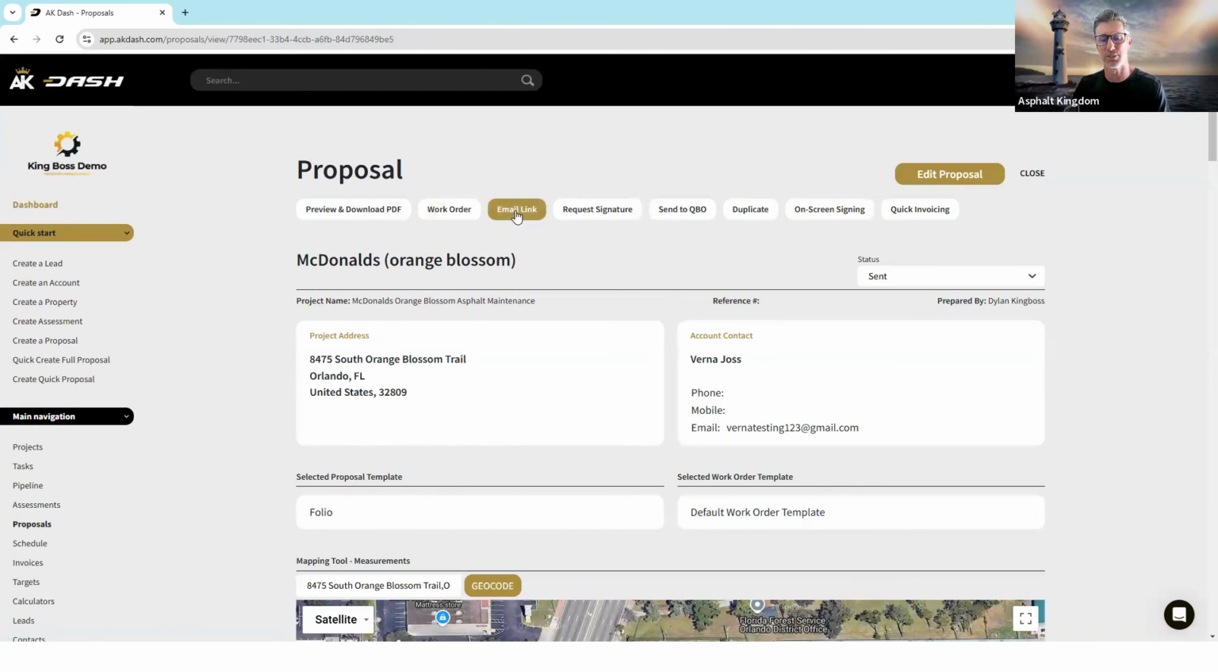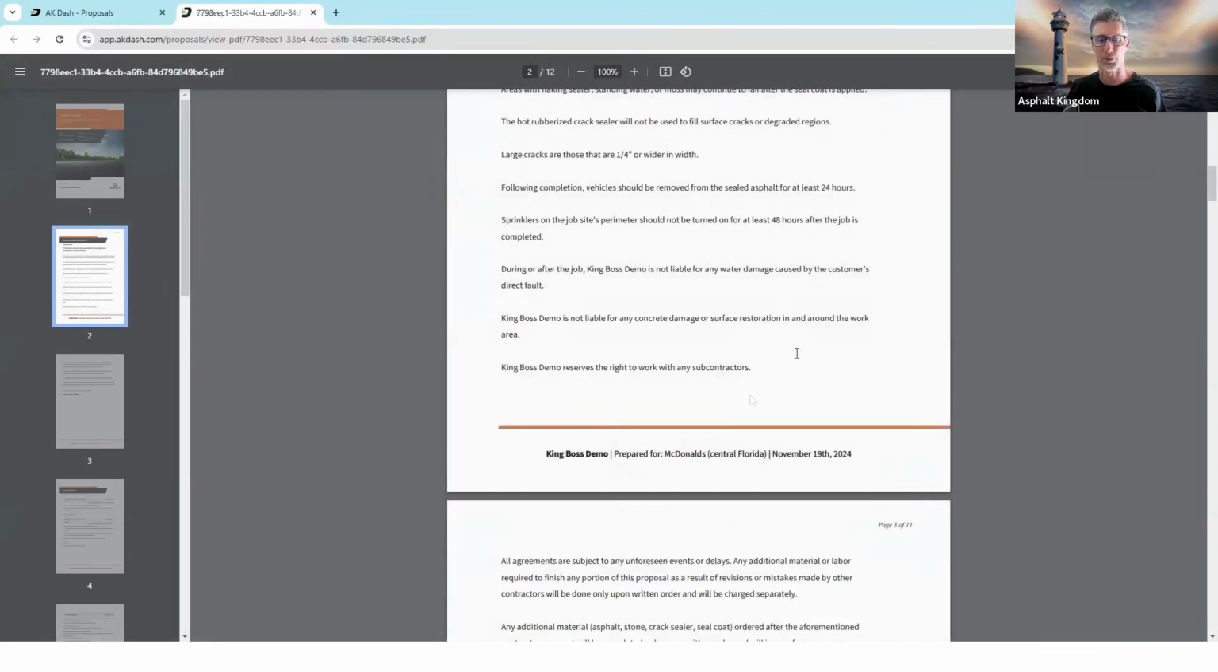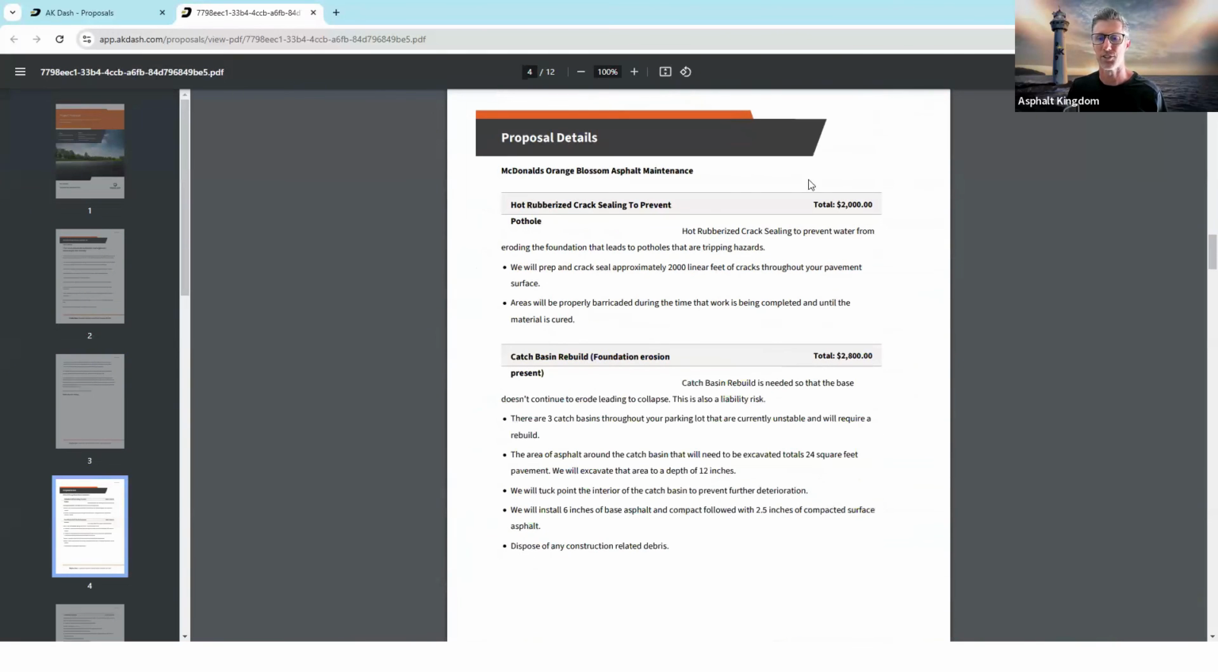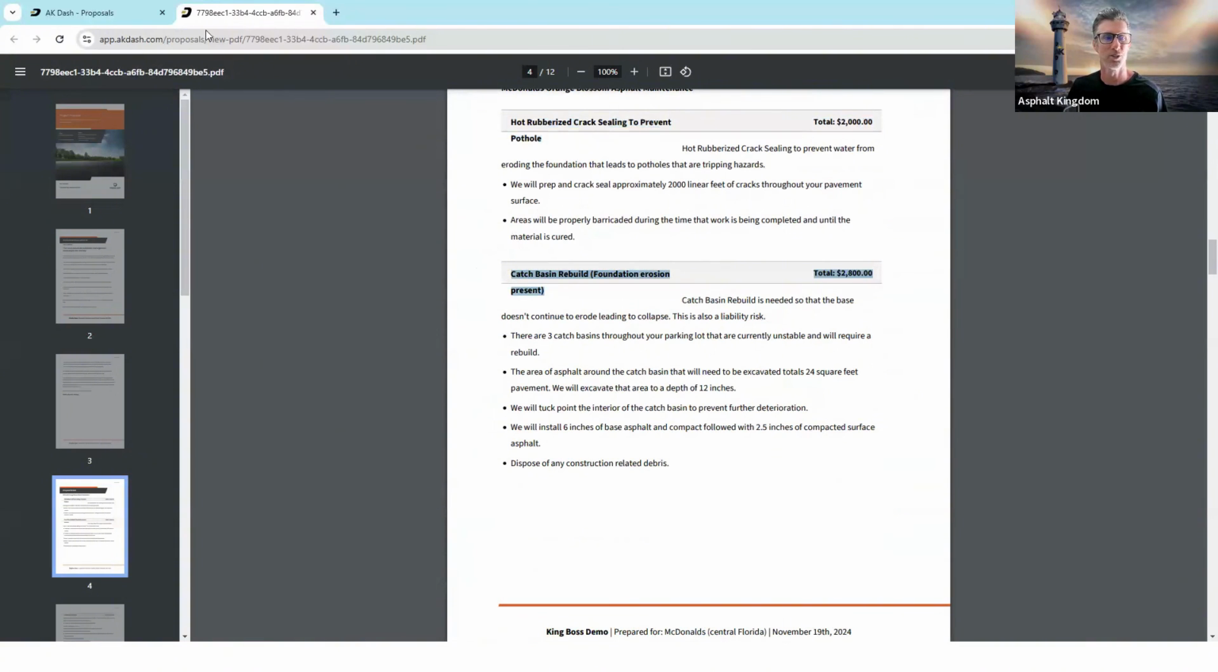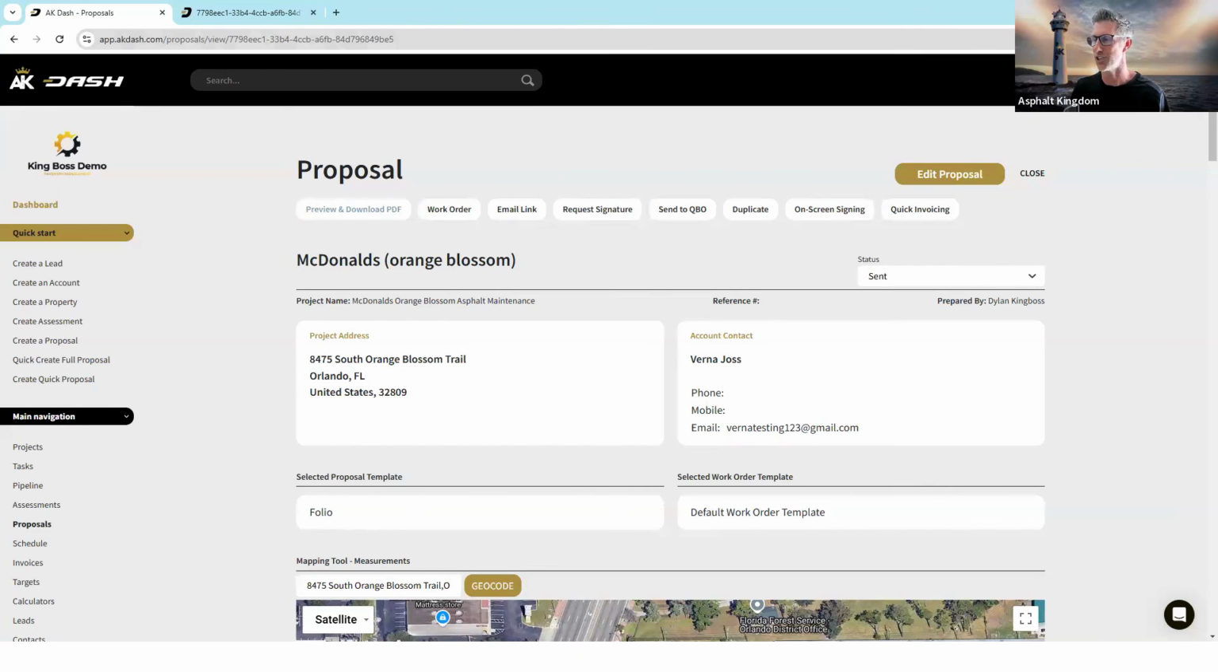And I can literally email a link to this proposal to the client and request signature, do whatever I want. But let's go ahead and review the proposal that's now going to have pricing on it. Here we go. There's all the pricing built into it. All right, cool. Well, hopefully that showed you how to actually go from creating a pavement assessment inside AK Dash virtually. You could also do it with a physical site visit.